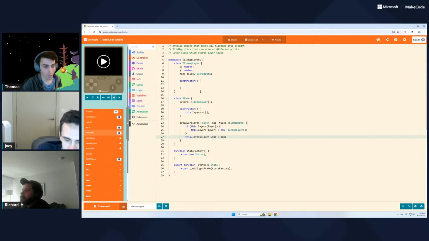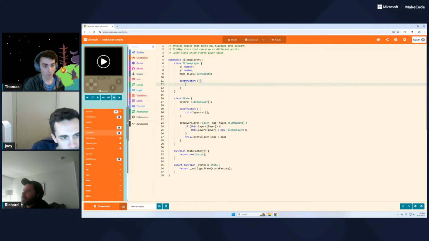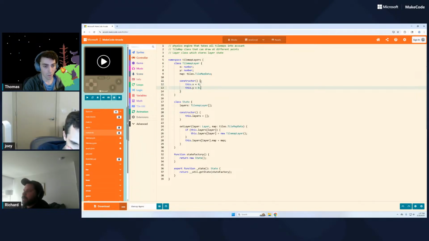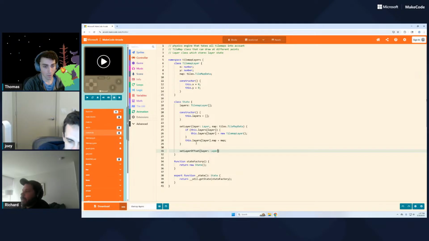There we go. All right. So that works. Next up, I guess we should initialize this. So we'll go ahead and do this.x equals 0, this.y equals 0. Let's go ahead and do setLayerOffset. So this is going to take in a layer, and an x and a y.